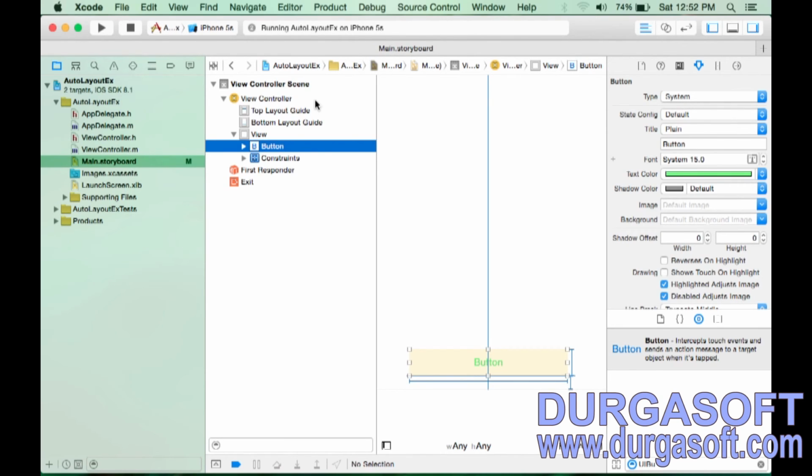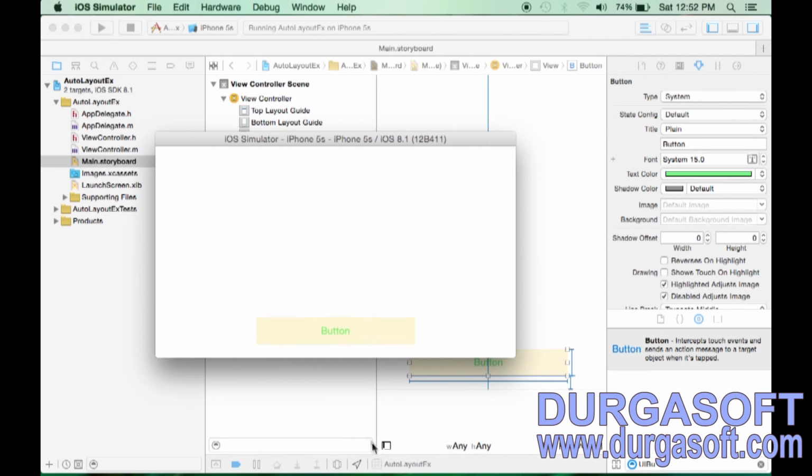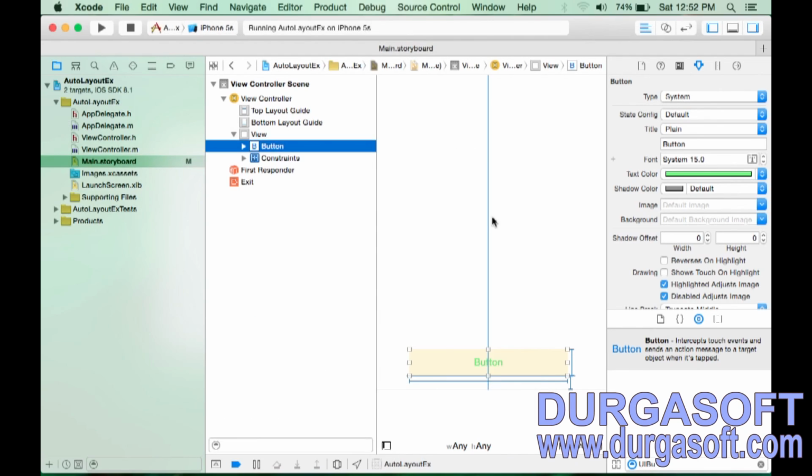So using this auto layouts, what we are doing, we are designing the view which is suited to all the devices, right? So see, here also the gap. Again you rotate it, command up, down arrow, again the same place, right? So the basic concept is to create a view which is suited for all the different kinds of devices, right?